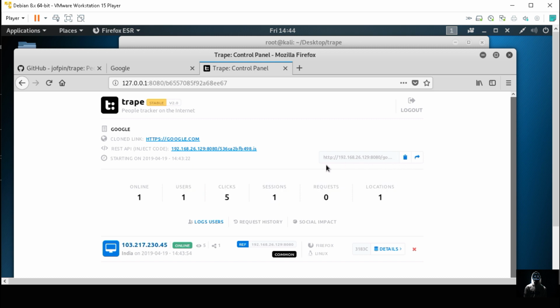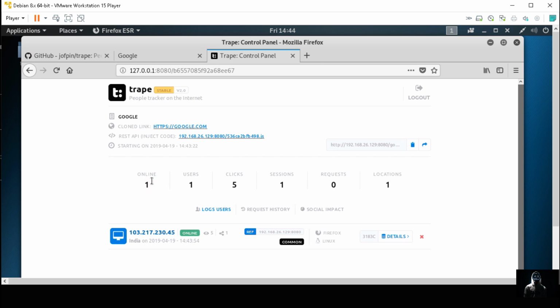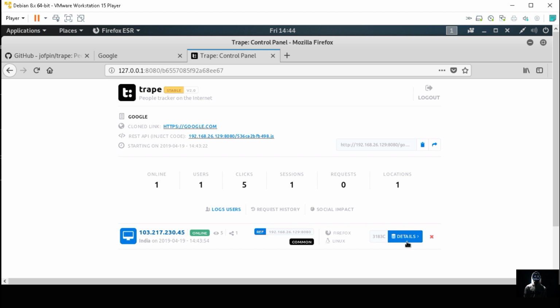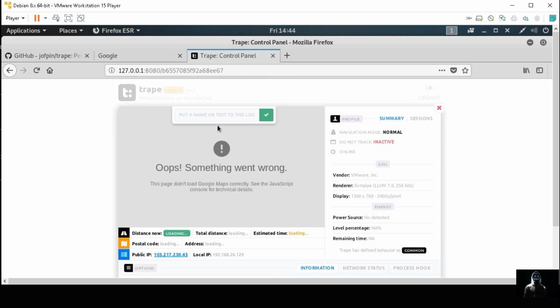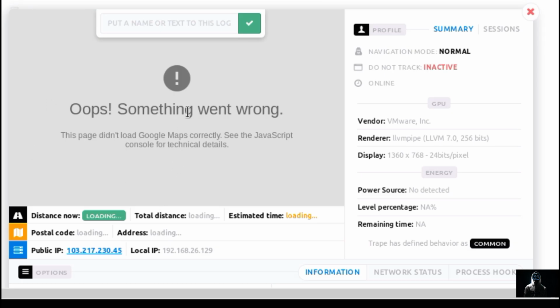So as you can see, it is showing that one user is online, and see my location, India, my public IP address. See, I am using Firefox, it will show you exactly, and I am using Kali Linux, it is also showing that. Now if you want to see the location, the main thing, click on these details and this will load on your browser. Okay, don't worry about that.